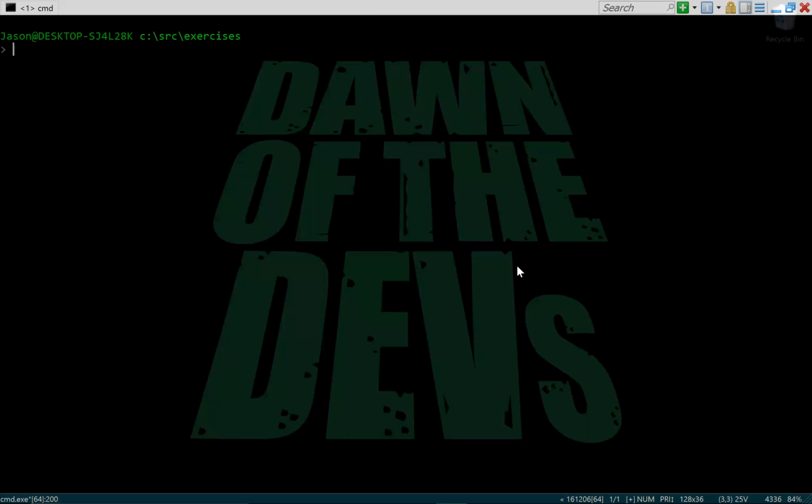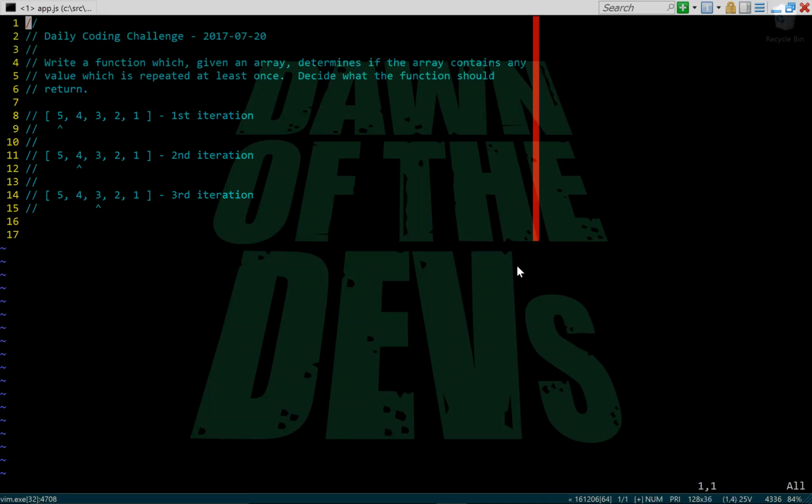Let me get this opened up for you. What we're looking at today is: write a function which, given an array, determines if the array contains any value which is repeated at least once. Decide what the function should return. So let's tee up this problem and see if we can find a strategy to solve it.